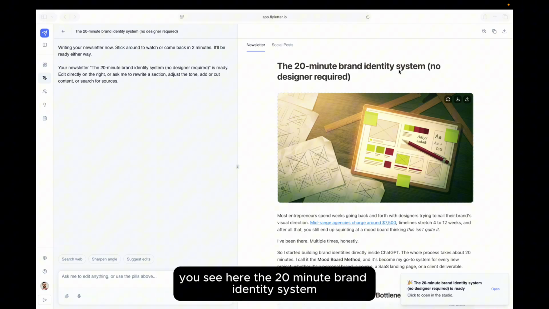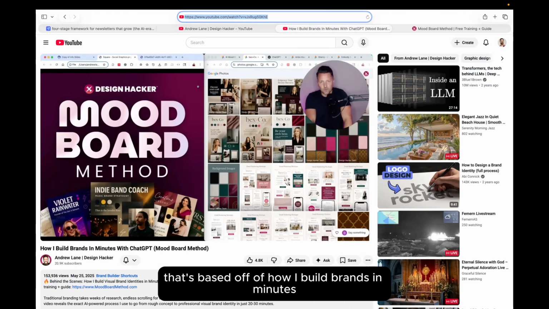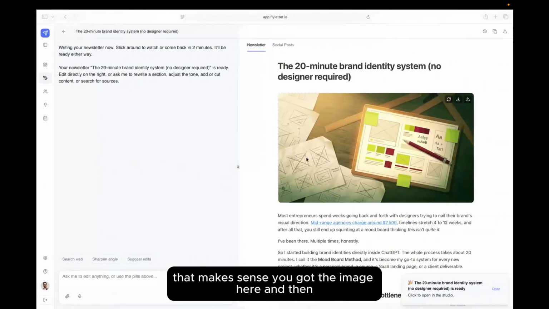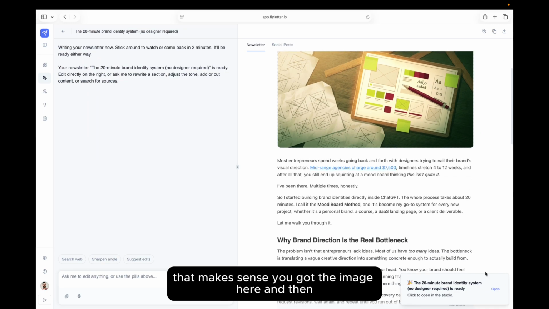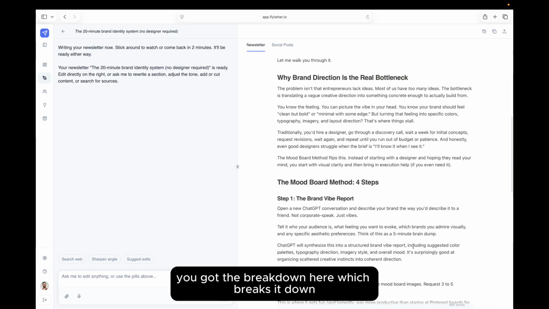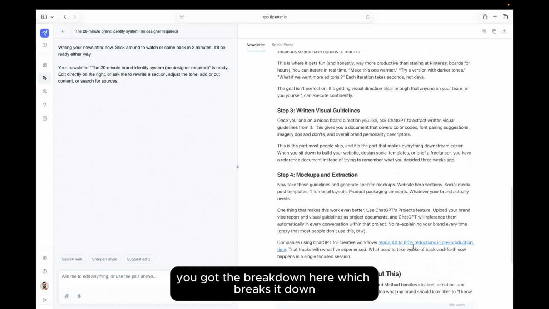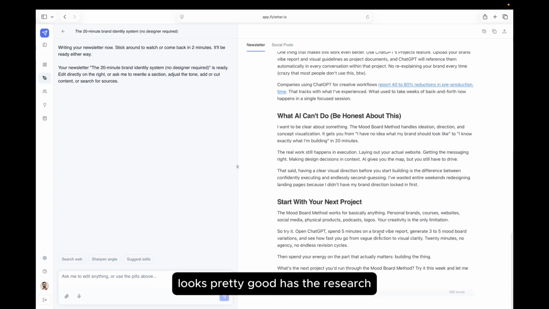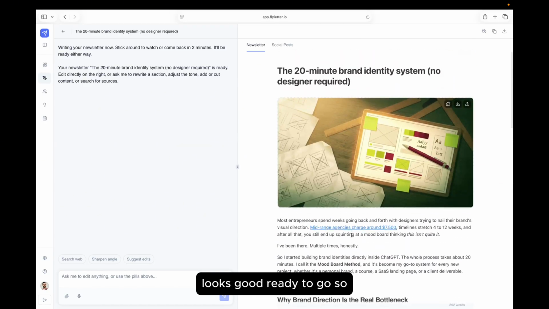You see here the 20-minute brand identity system. That's based off of how I build brands in minutes. So that makes sense. You got the image here. And then you got the breakdown here, which breaks it down, looks pretty good, has the research, looks good, ready to go.